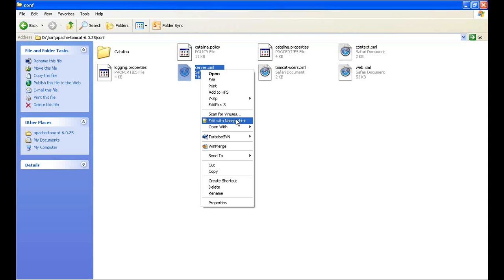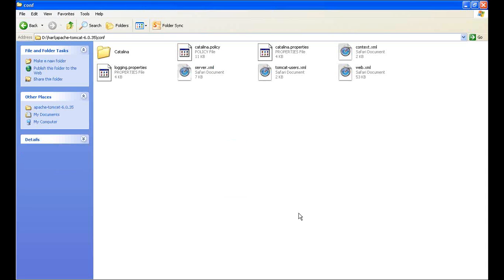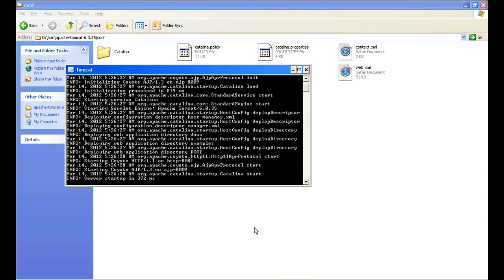When I hit that startup.bat, I'm not getting any console. Is it like any command window coming and going? Yeah, it's coming and going. So that's fine? No, it is not fine. That actually means that there is some problem.